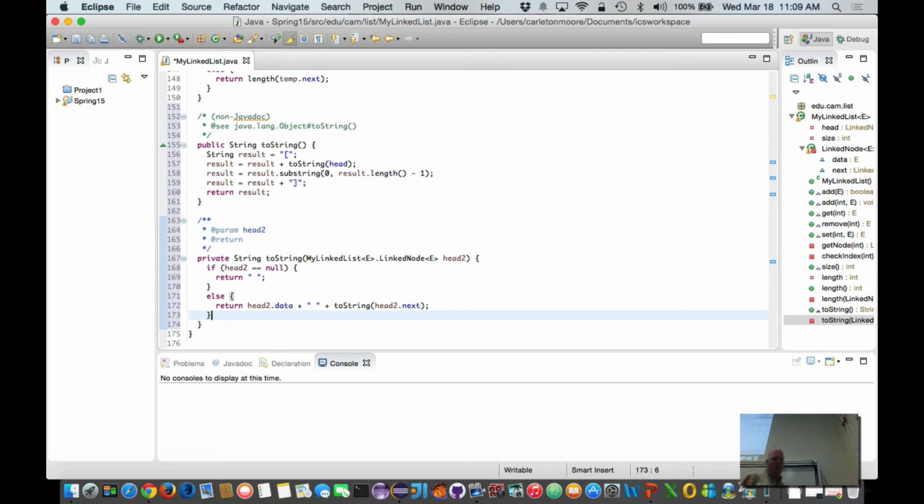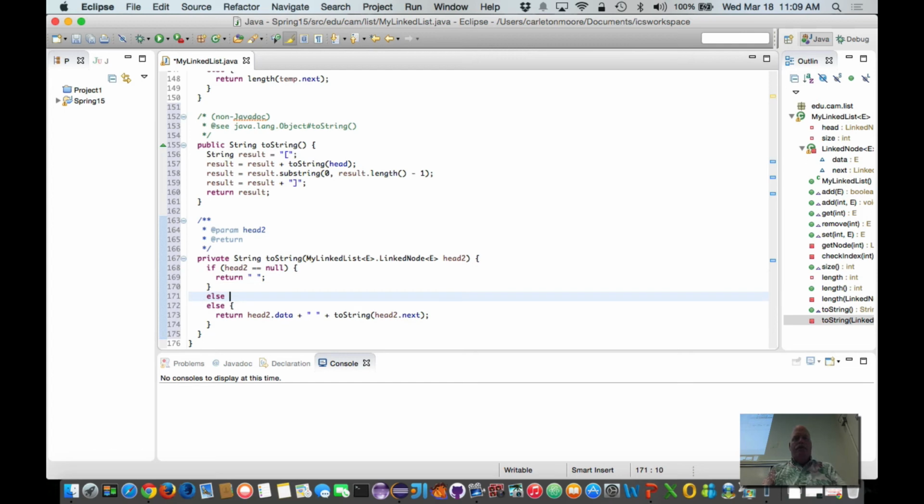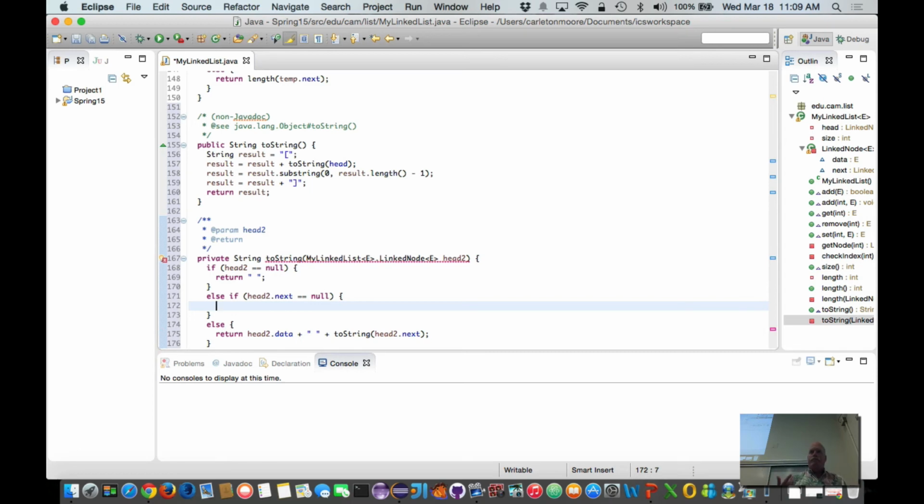So maybe the best solution is else if head2.next equals null, then I return head2.data plus nothing, and now I don't have that extra space at the end. So now I only have one space at the end, and now I strip it off.